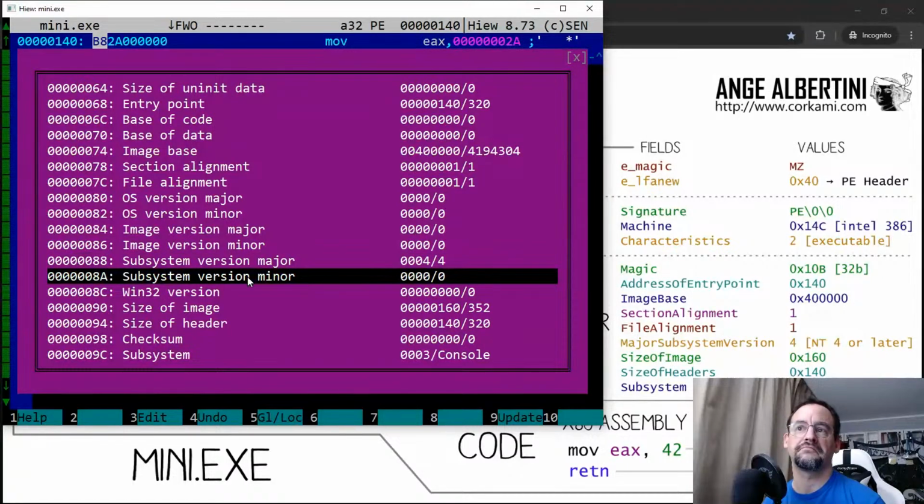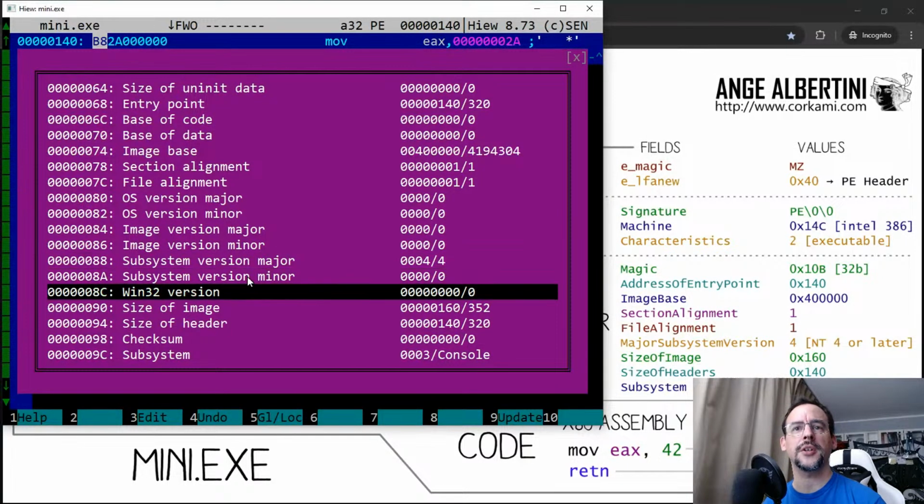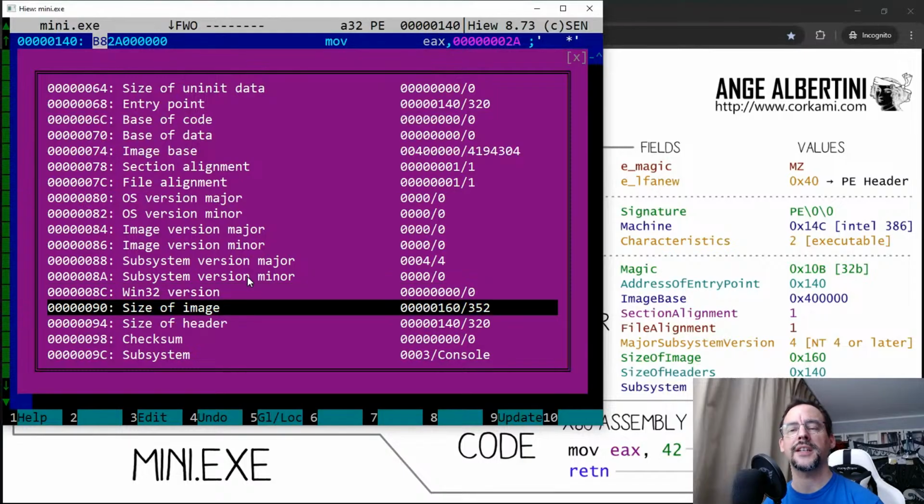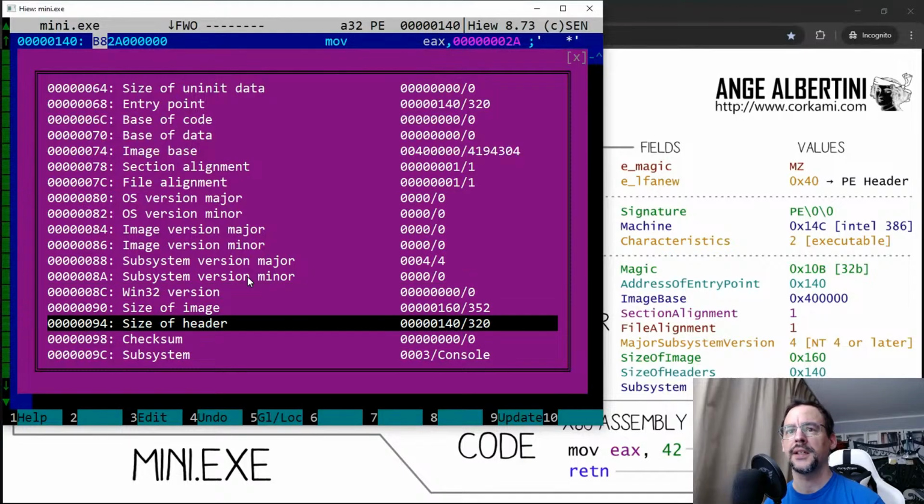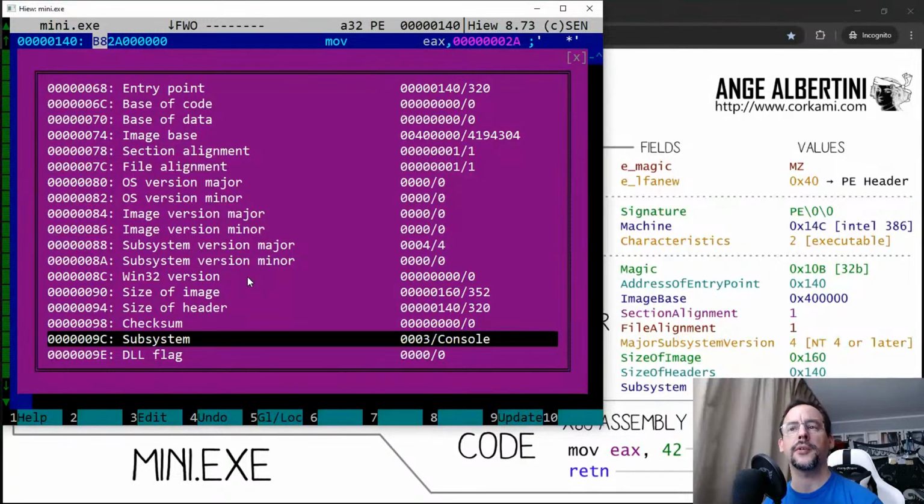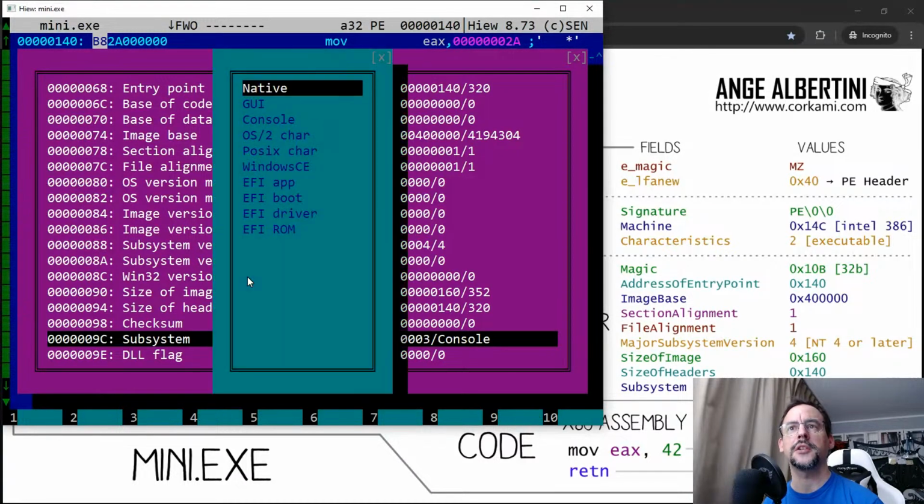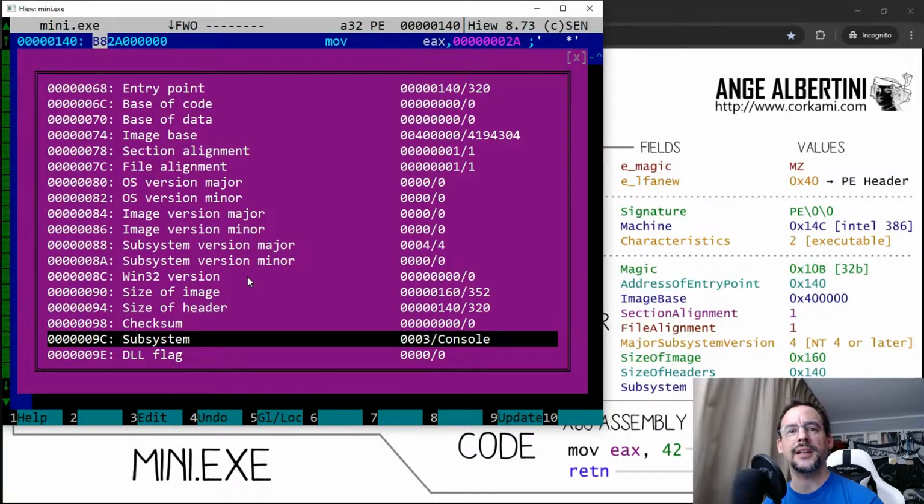So yeah, and then the size of image, which basically says the whole size to be loaded in memory, and the size of headers. And also, lastly, important, subsystem, which means if the system is a driver, if it has a GUI, if it has a console of Windows with it or not, and other kinds of subsystems. So very critical. And that's the last element of the optional header that should be set.